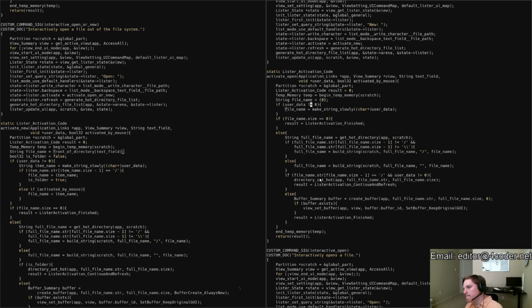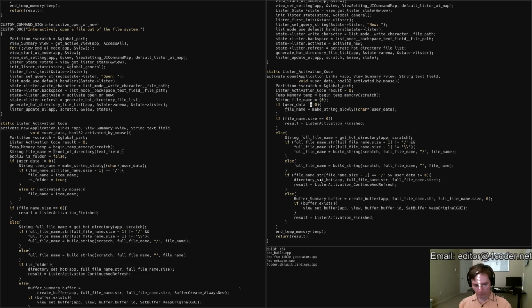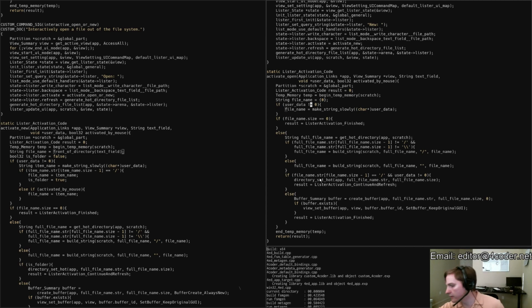And that's why it's going to be so easy to compress that code. Alright. Okay. So that's that. I'm not even bothering to test it because I don't have it bound to anything, and it's seriously that simple. The difference between this and interactive open or new is that this only activates if it actually activates an item.